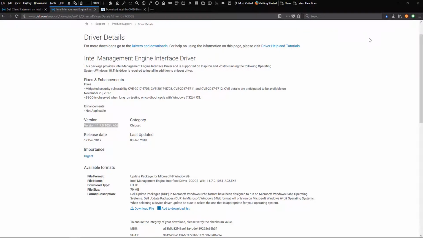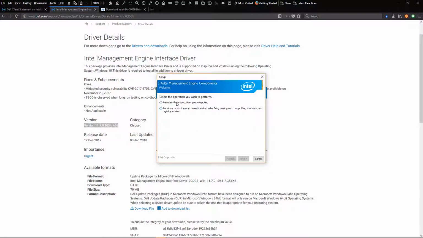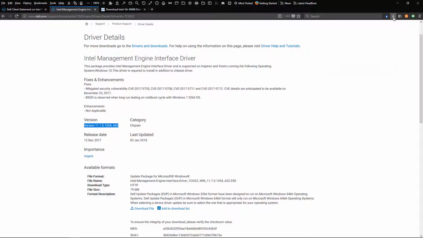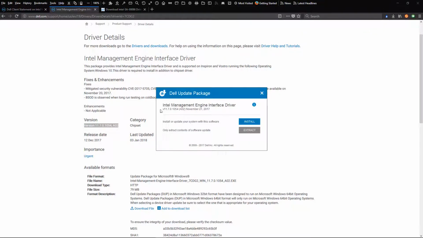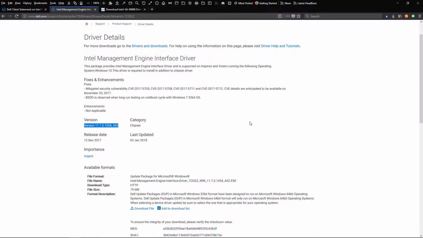Okay, I've downloaded the installer and I'm now going to run it. You can see here it only provides remove and repair options because I already have it installed. So I'm going to go ahead and remove it. I've removed the driver and now I'm going to run the installer again to reinstall this version.